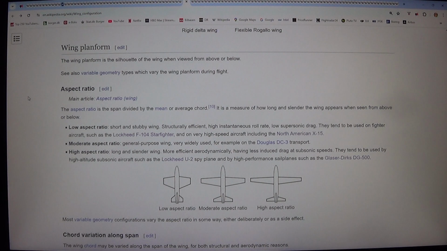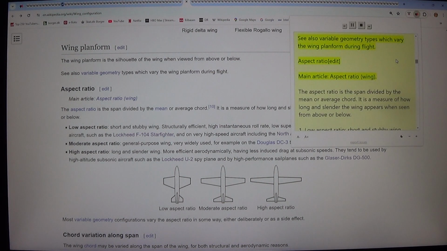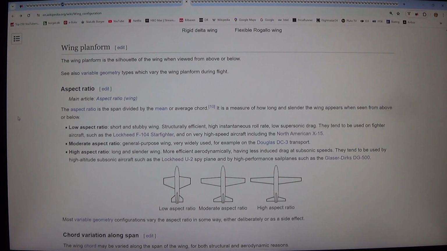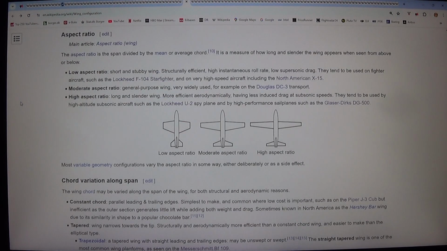Wing planform. The wing planform is the silhouette of the wing when viewed from above or below. See also variable geometry types, which vary the wing planform during flight. Aspect ratio. Main article: aspect ratio, wing. The aspect ratio is the span divided by the mean or average chord. It is a measure of how long and slender the wing appears when seen from above or below.